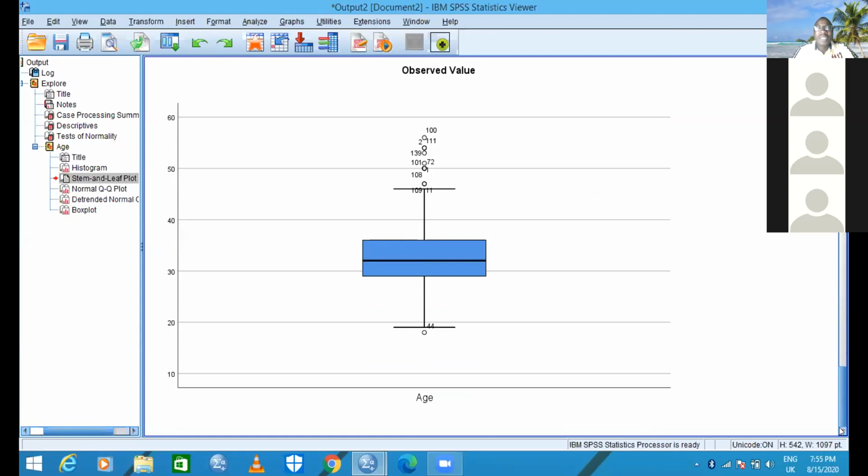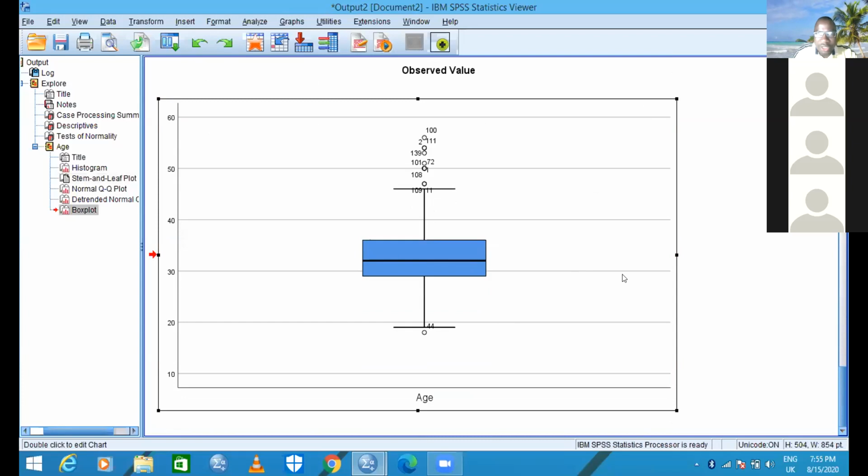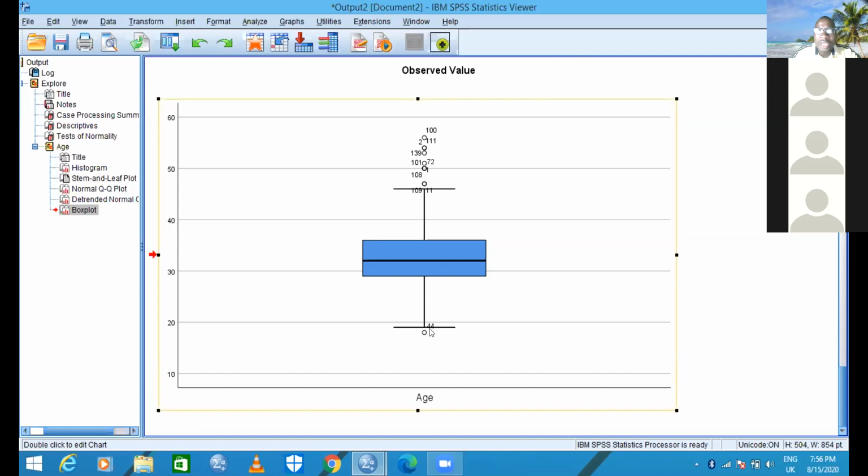This is the box and whisker plot. It's the same thing, trying to look for the normality of distribution. Now, the middle of the box is the median. The upper portion of the box is the 75th percentile, the third quartile. The lower margin of the box is the 25th percentile, the first quartile. The middle is the second quartile, which is the median. The lower part of the whisker is the minimum value, the upper part of the whisker is the maximum value.